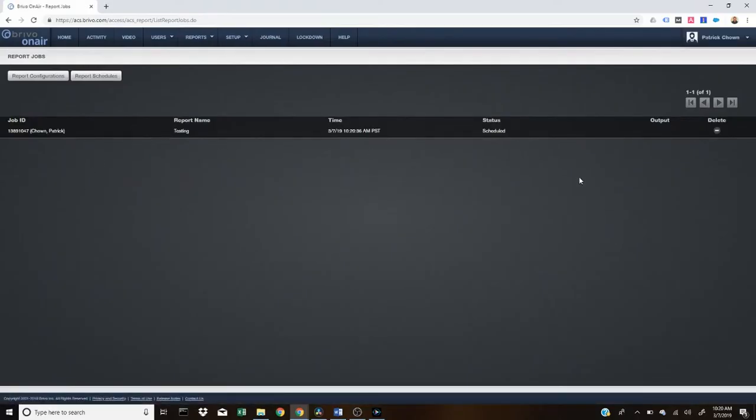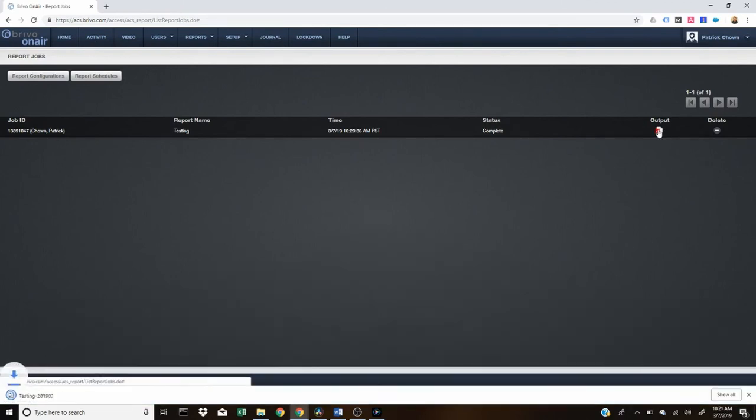Once it's here, it does take a little time for it to run. Once it's done though, you'll see an output here. You may have to refresh. Once the icon pops up, you just click on it and your report downloads right away.